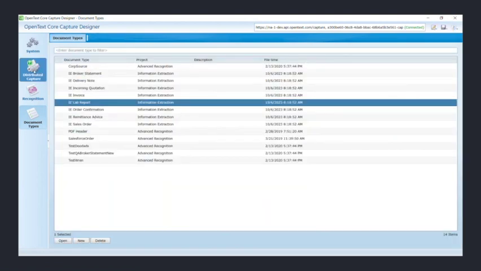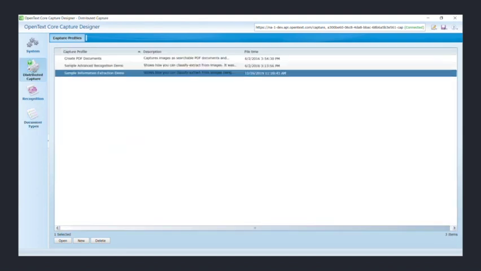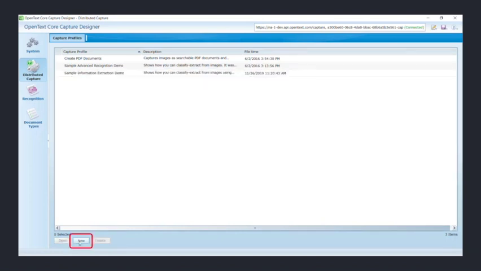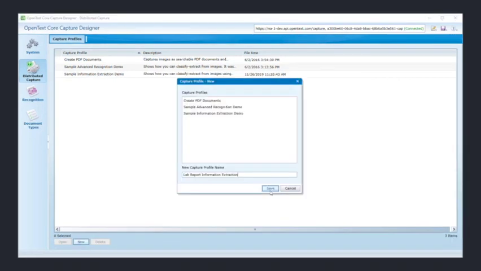The next step is to create a capture profile. Click on Distributed Capture from the left-hand side navigation menu. If you named your recognition project with a prefix of IE, it will automatically get added to the capture profile called Sample Information Extraction Demo. However, if you wish to create a new capture profile, click on the New button at the bottom of the screen. Enter the name of your new capture profile and click Save.